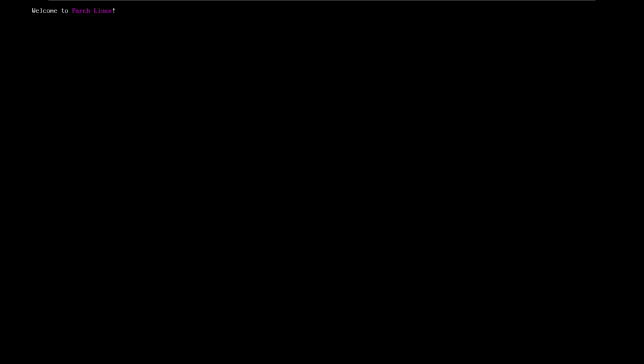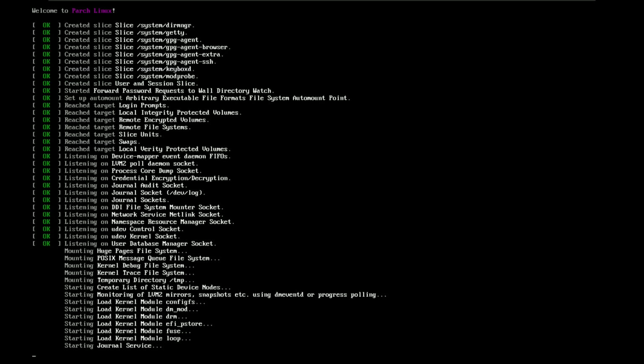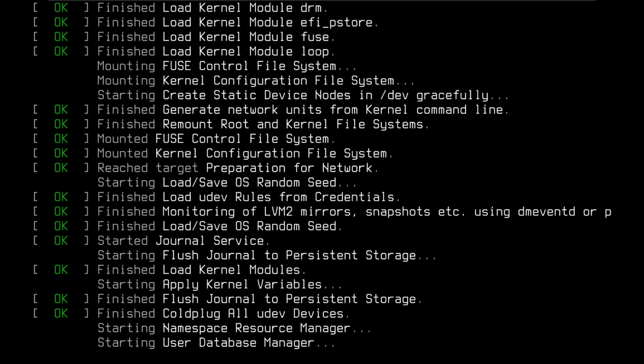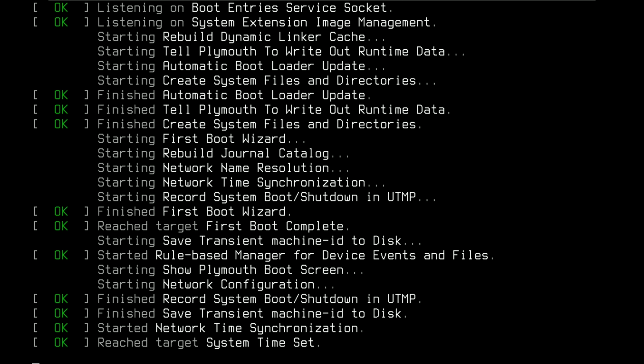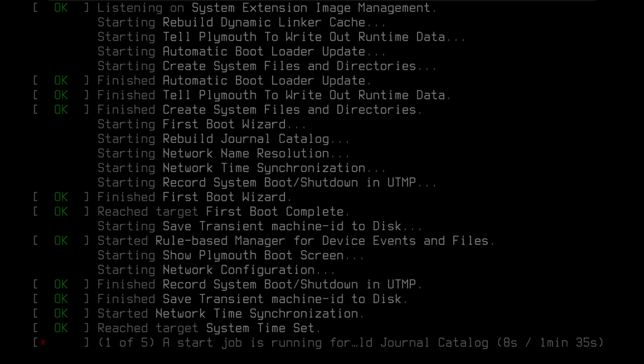The booting process will take like 2 or 3 minutes. Usually on my PC it takes 2 or 3 minutes to boot up the desktop layout. So let's wait and see how much time it consumes. I'm going to mention as soon as the desktop layout loads. So let's wait and see.